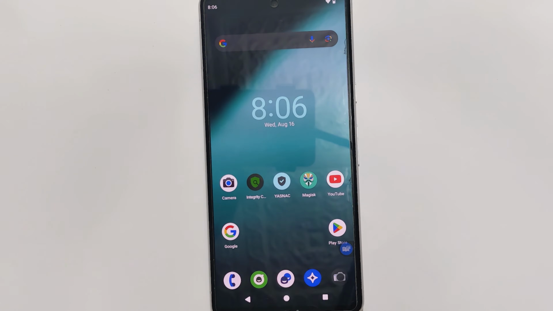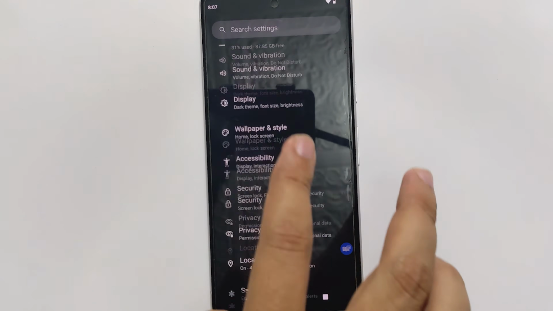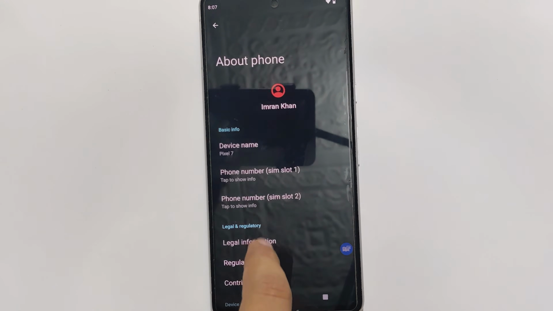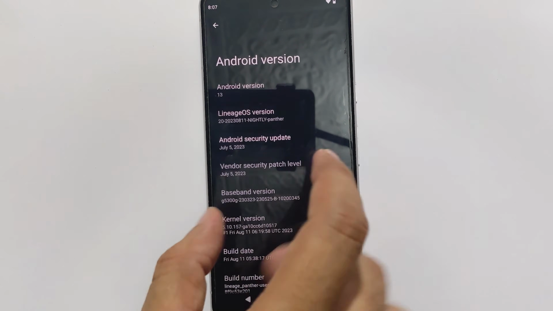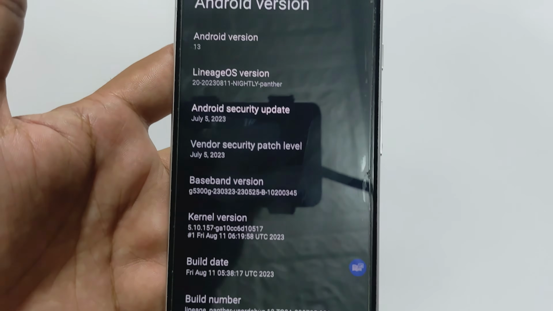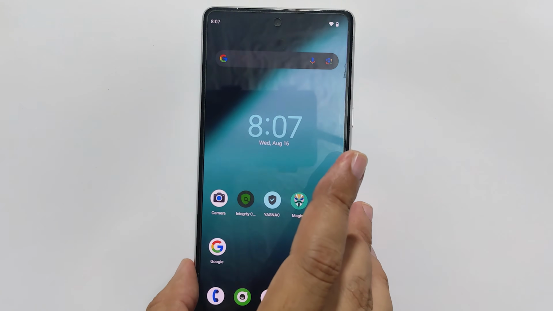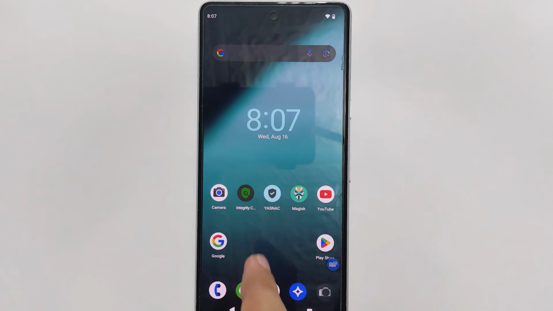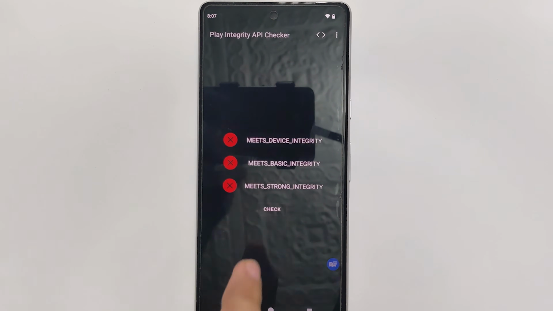Now if your phone is running a custom ROM, like I have Google Pixel 7 and it is running Android 13 and Lineage OS custom ROM, as you can see, it is running Lineage OS 20 and Android security update is July 5, 2023. Now I will run the Play Integrity API Checker app first, just to show you it's working. Now meet device integrity and basic integrity as well as strong integrity, all are giving failed error.